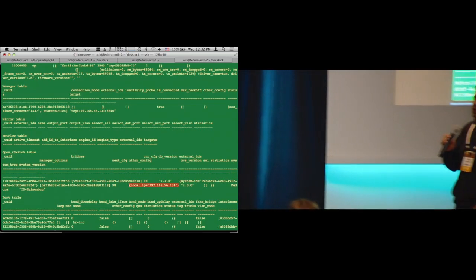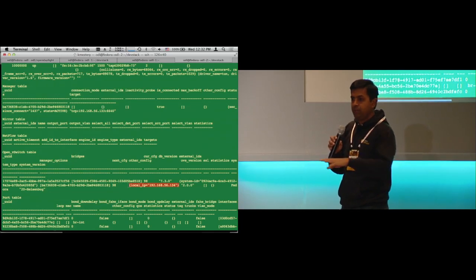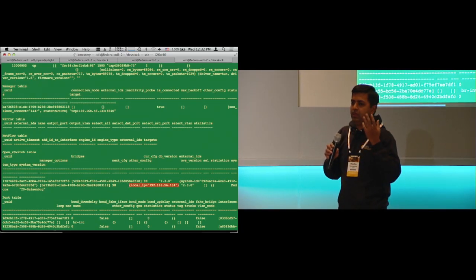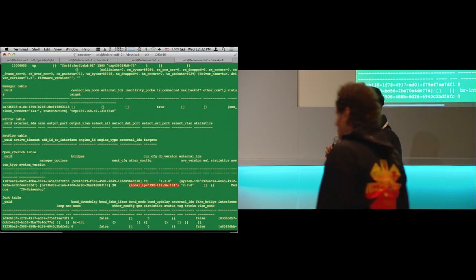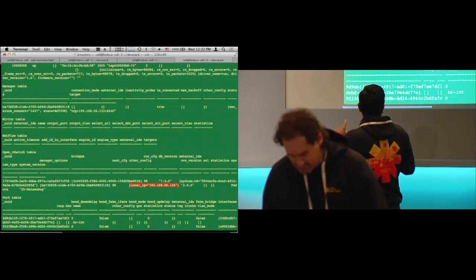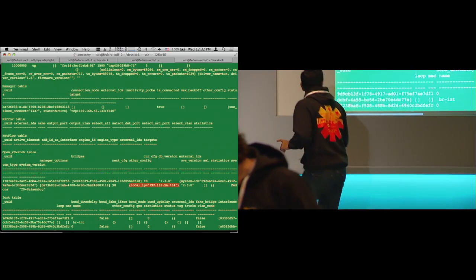Yeah, so the VRN tap interfaces are all created by libvirt, right? Every VM that comes along needs a tap interface. The port is being created by default. And let me go back and highlight the mapping.